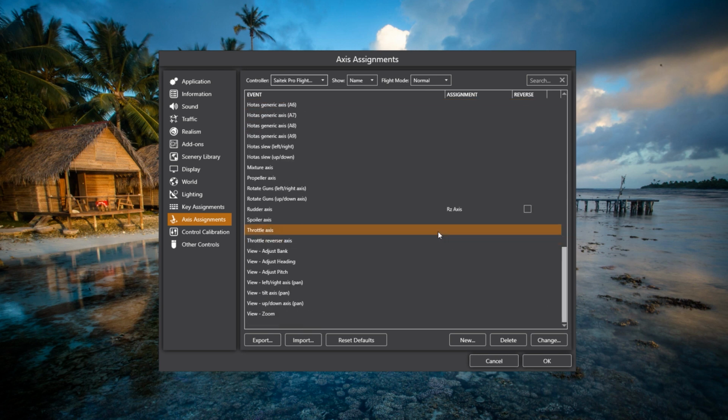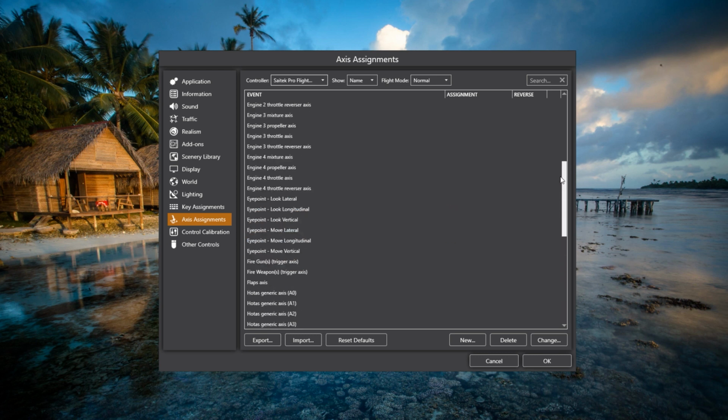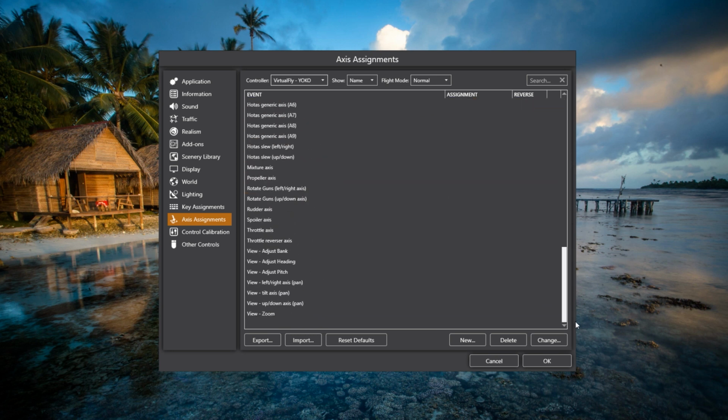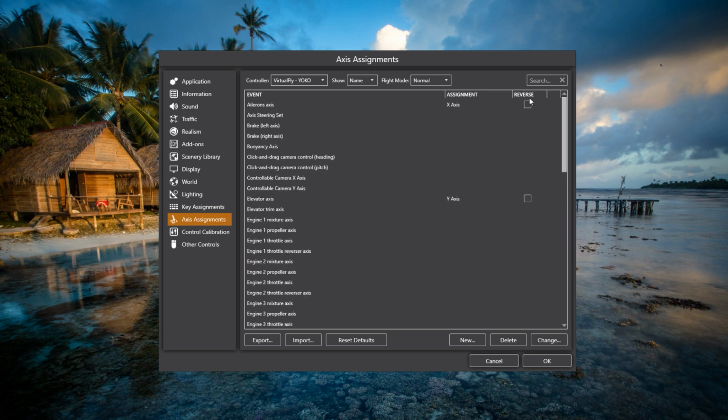And when using multiple pieces of hardware like a yoke, throttle quad, and rudder pedals, P3D likes to map multiple axes that are already performing another task. This can also happen if using a flight stick. For example, by default, your rudder axis might be linked to the throttle and vice versa. So you have to go through and make sure each is only controlling what it's supposed to.